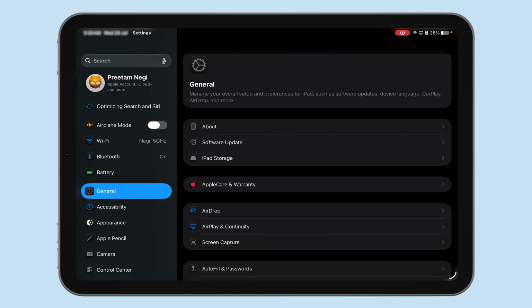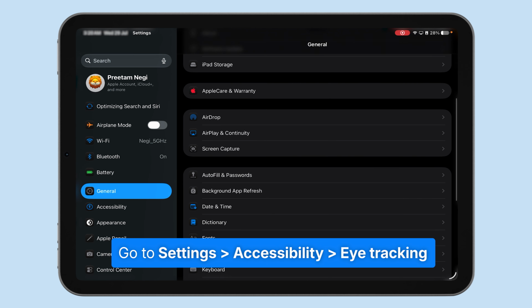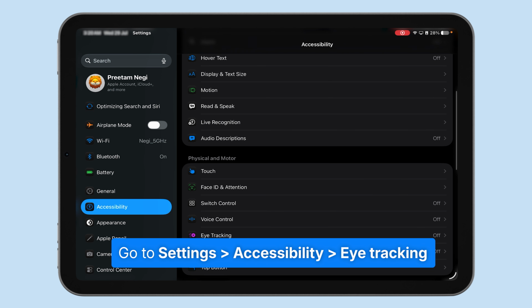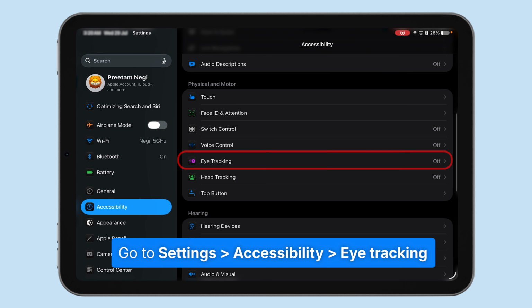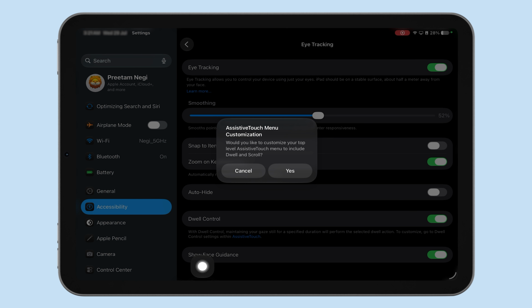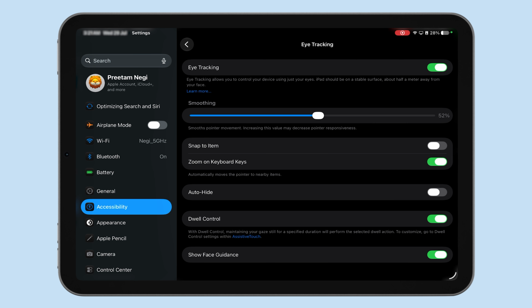In order to explore that, you need to open your settings and then go to accessibility. Now here you're going to see something known as eye tracking. So let's tap on it, and now here you need to enable it. Now you need to click on yes, and then here you need to face your camera.